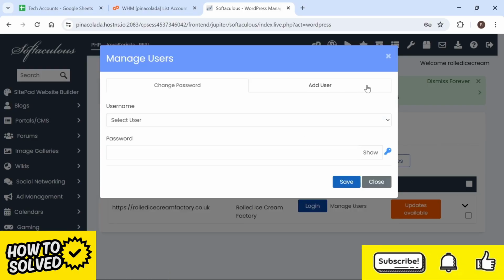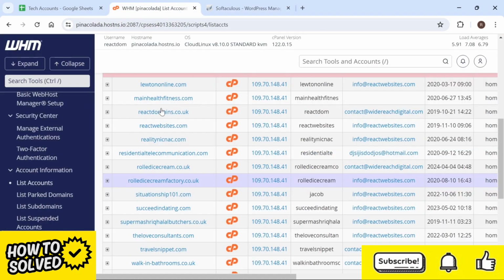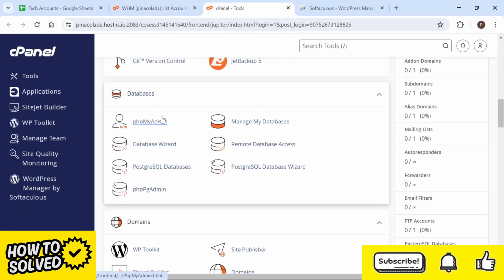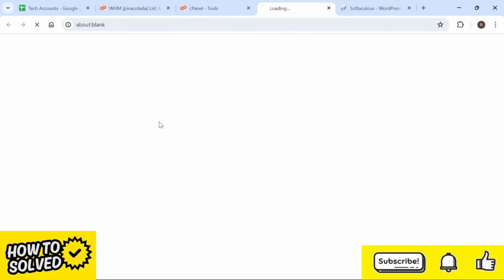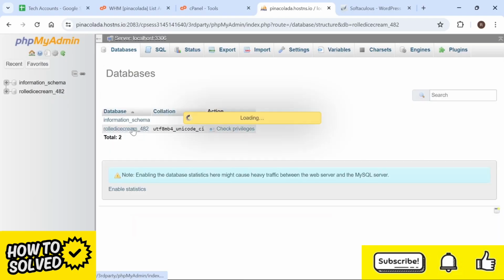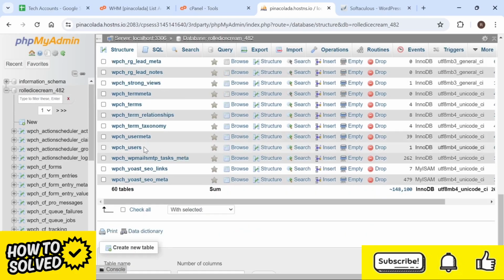So if this method doesn't work for you, the second method we can use to change your WordPress password is to come back over to your cPanel, scroll down until you find the section for PHP My Admin and click this. Select Databases from the top left-hand side, click on your WordPress database. Inside of here, you should have an entry with the underscore of users. Mine's at the bottom here, this WPCH underscore users. Yours might be titled something slightly different, but it should have underscore users, so click this.